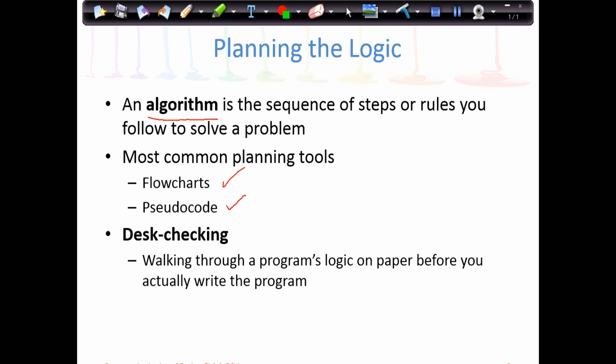Now, when we get a planning done, then we want to check and make sure that the steps make logical sense. So we will walk through our program's logic before we start to write code.